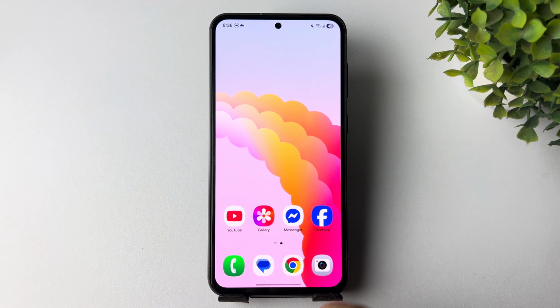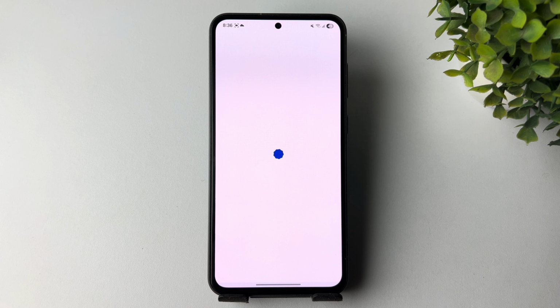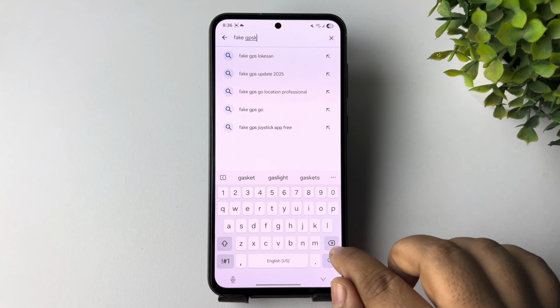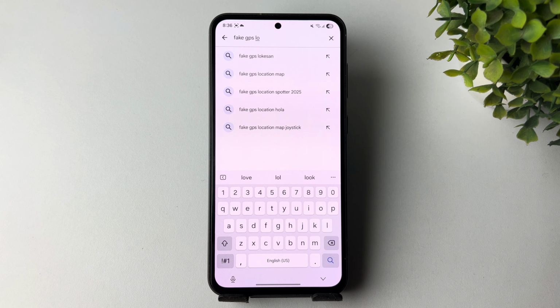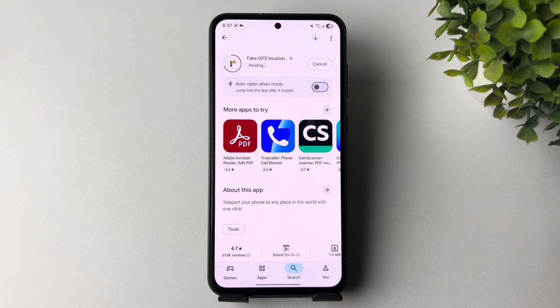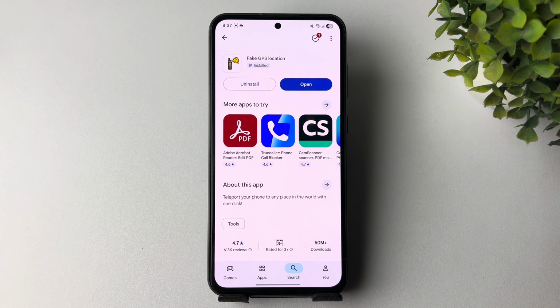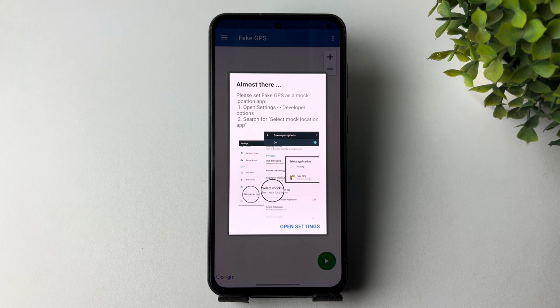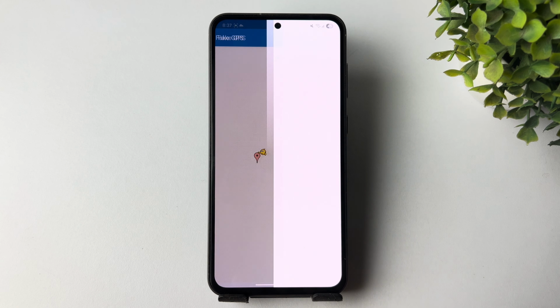Now go to your Play Store, search for fake GPS location. All you have to do is install this Fake GPS Location app from Lexa on your phone. Once it's installed, open the fake GPS app, tap on Open Settings.